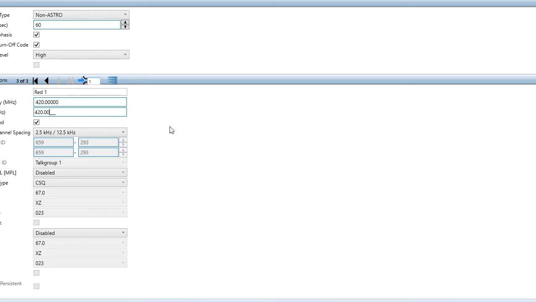We can mix the frequencies in a personality. So if we have a module that allows us VHF, UHF, or VHF 800, or whatever the mix is, we can mix those frequencies in a personality. And we're going to come down here, and I'm just going to give this a DPL right down here of 54. And I'm going to leave the transmit squelch type as open.